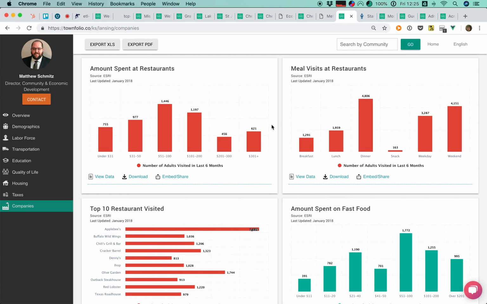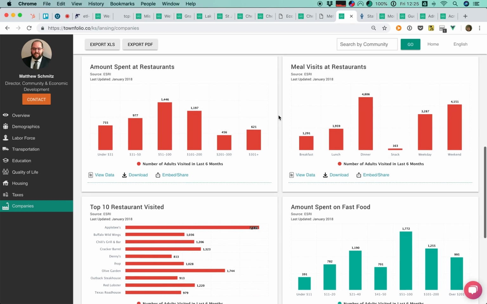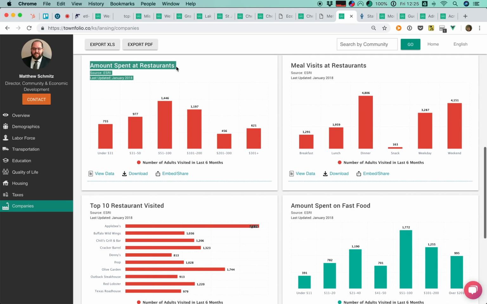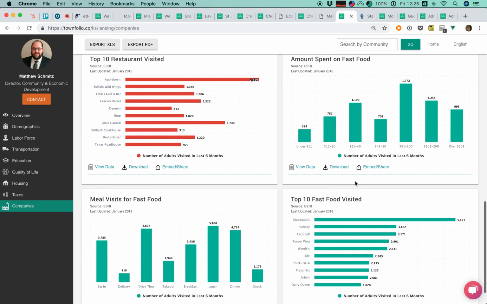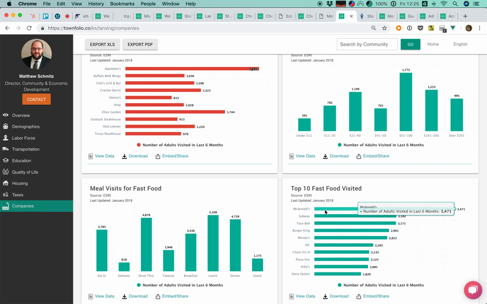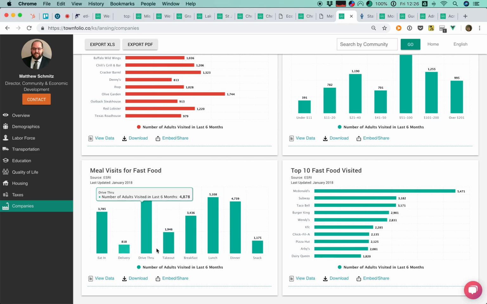So this is Lansing, Kansas, in the US, and Matthew here has a subscription to Esri data. He had data on the amount of money spent at restaurants, meal visits at restaurants, top 10 restaurants visited, amount spent on fast food. The breakdowns are quite uncanny. Top 10 fast food restaurants visited, McDonald's. And I will say, being in the US, McDonald's owns the highways everywhere. Subway, Taco Bell, do they eat in, do delivery, drive through, take out? And these are the number of adults visited in the last 6 months.